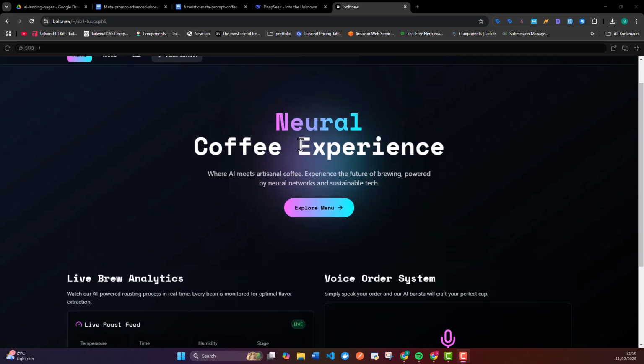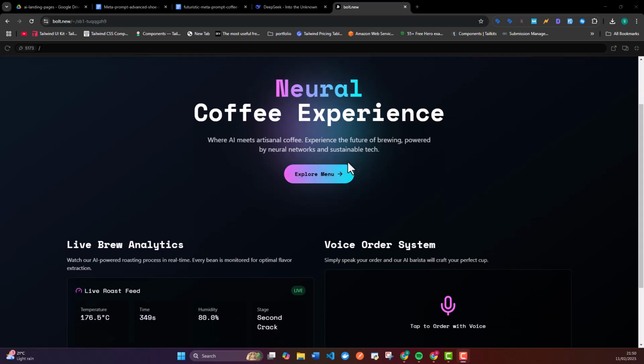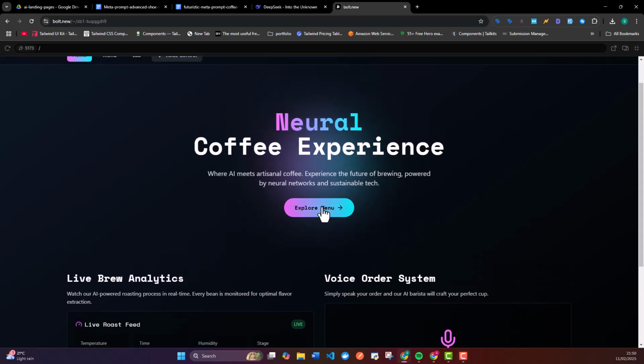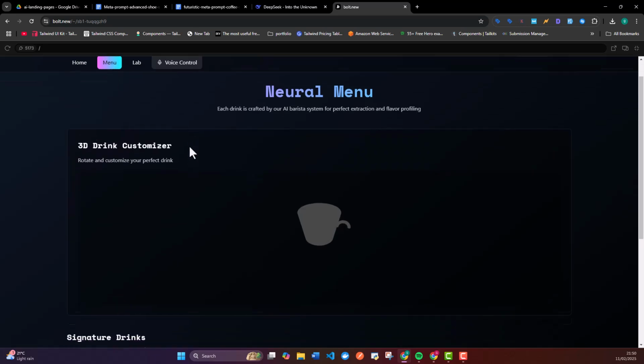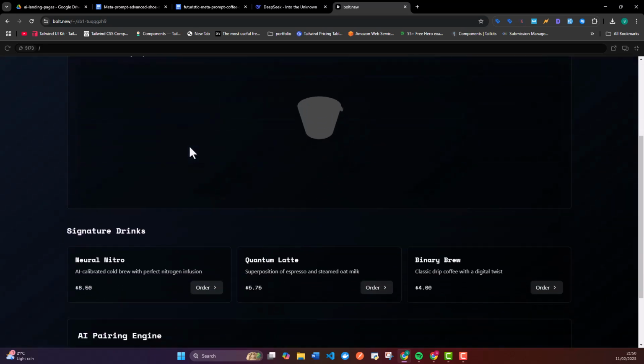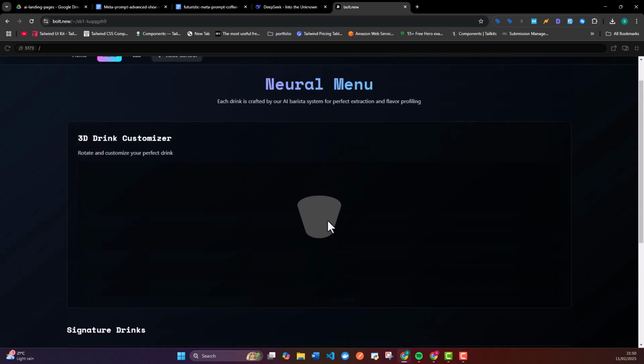Right here, within the hero section, we have an explore menu button, which takes us to the menu. Right now it's not working, but that's not a big deal. These menus right here are working. So this is the menu, basically. And this just shows us how you can see. If we finalize this, there should be some coffee in here, and we should be able to rotate this and do everything with it, which is so cool as well.